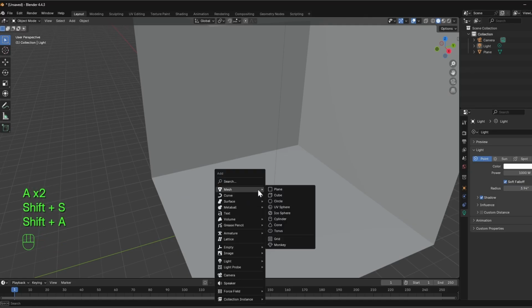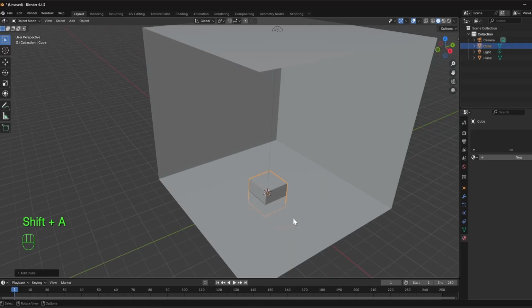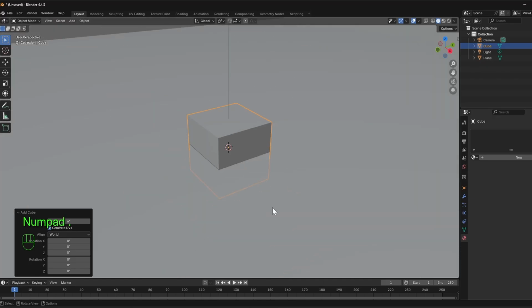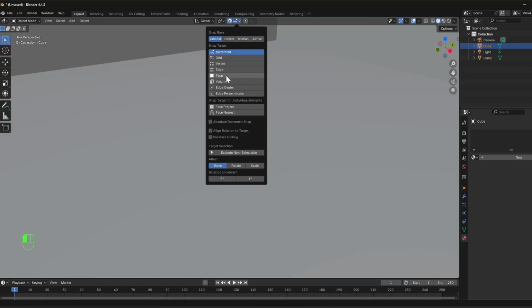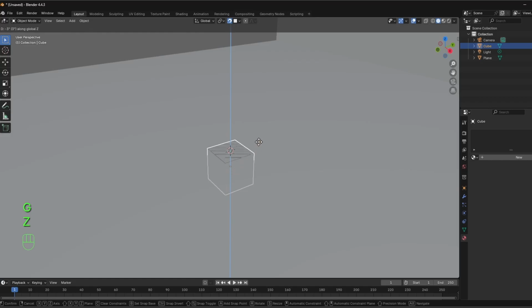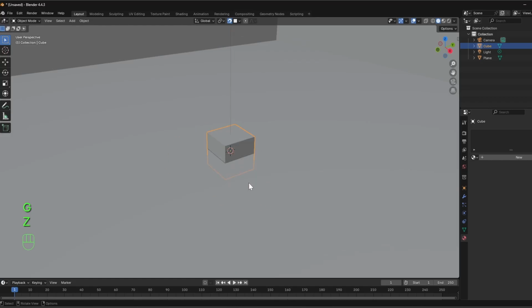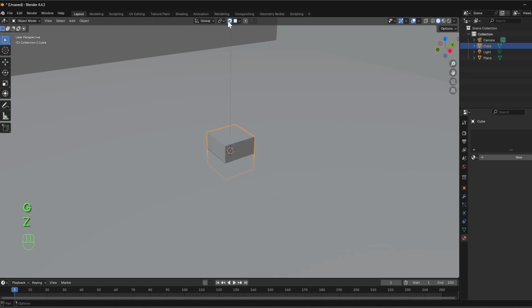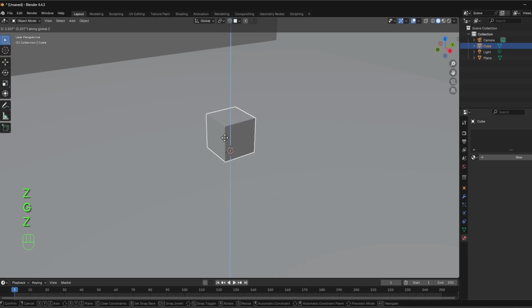I'm going to add a cube now. Bottom left corner, you'll see add cube, change it to 6 inches. Now select the magnet tool and select face. Sometimes you'll have to bring it up higher in order for it to stamp to the face of our floor and wall.